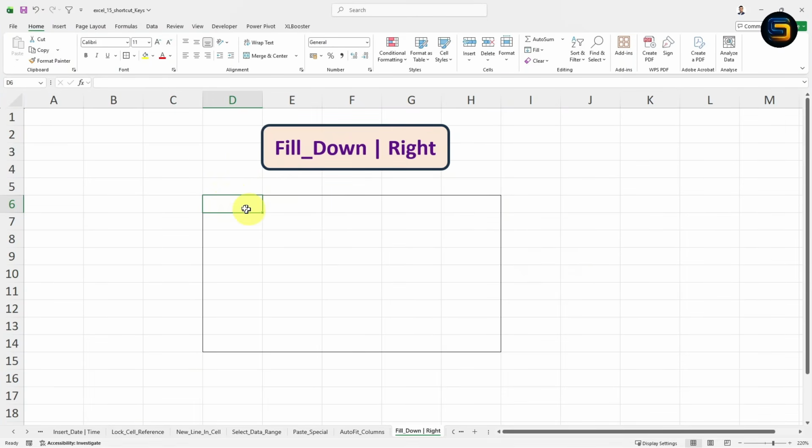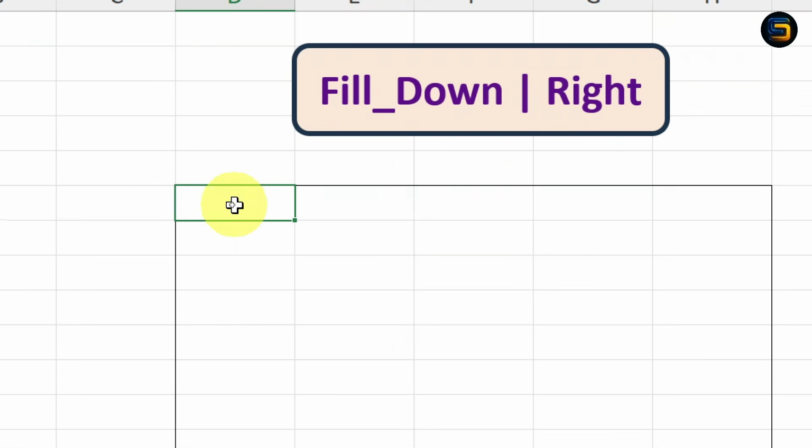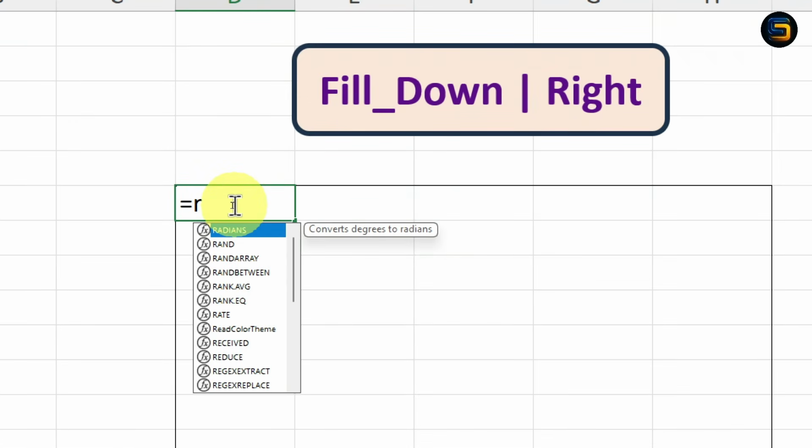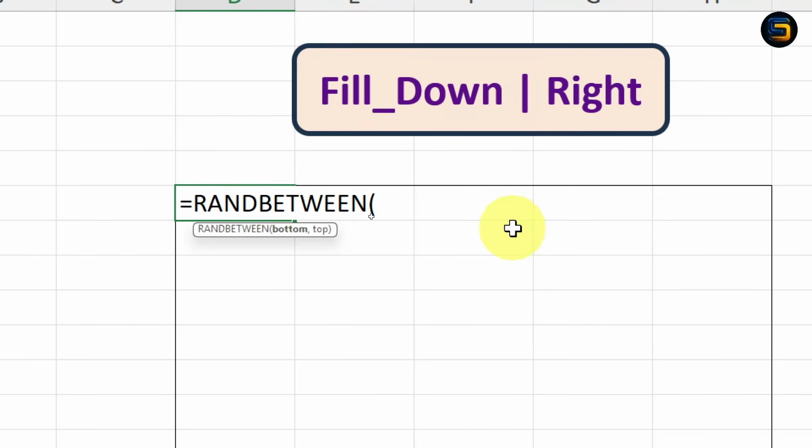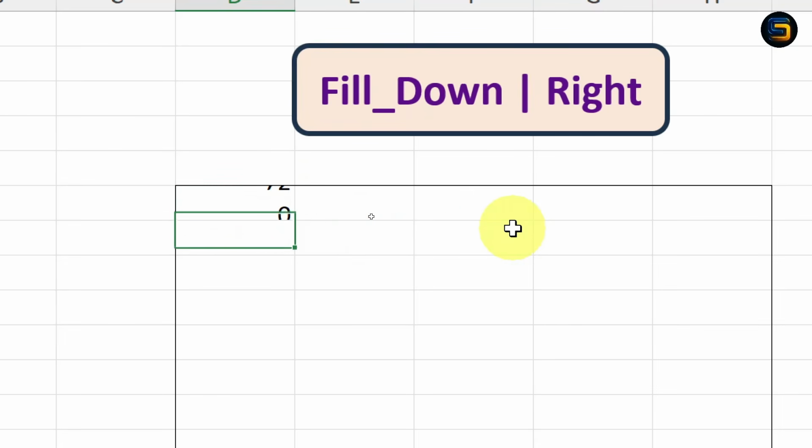If I write any formula inside the cell, suppose I want to generate one random number between 50 and 100, I can simply take the RANDBETWEEN formula. I will write bottom as 50 and top as 100. If I close the bracket and click enter, I will get the random number between 50 and 100, right?